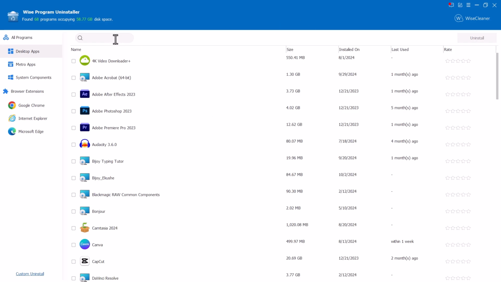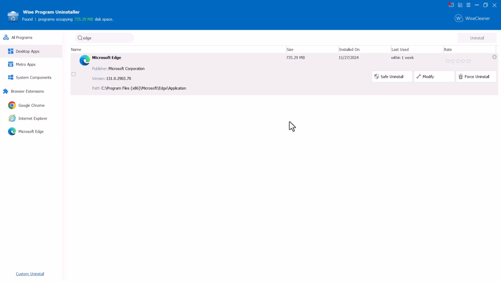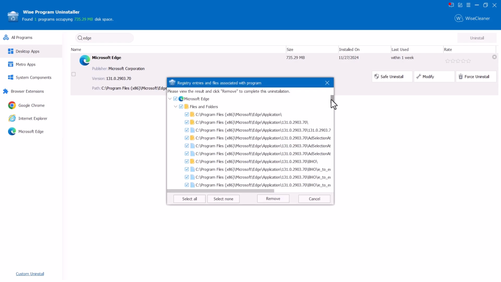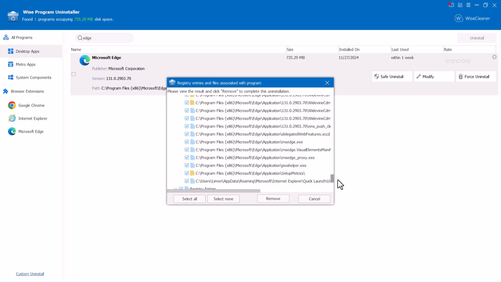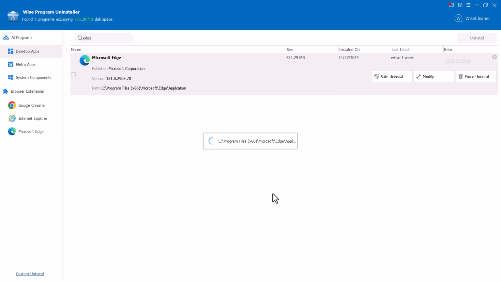Navigate to the desktop app. Search for Microsoft Edge. Click on it. Choose the Force Uninstall option. This ensures all components are removed. Click Yes. Wait for the analyzing process to complete. Make sure all the checkboxes are ticked. Click Remove. Wait for the removal process to complete.